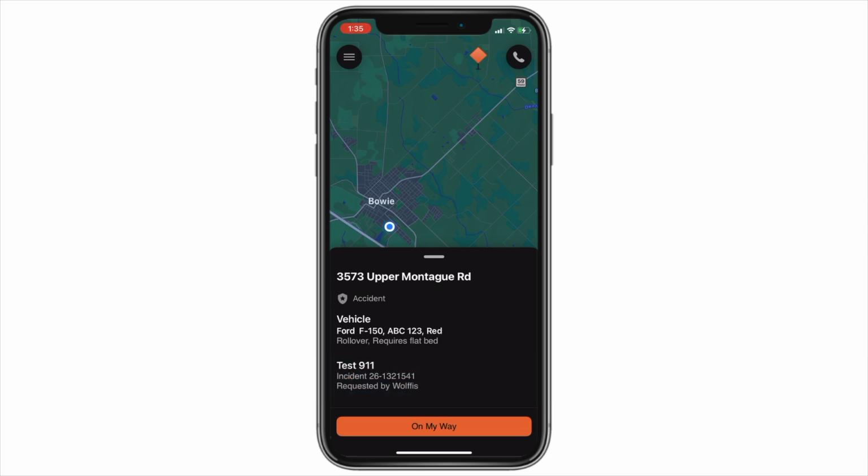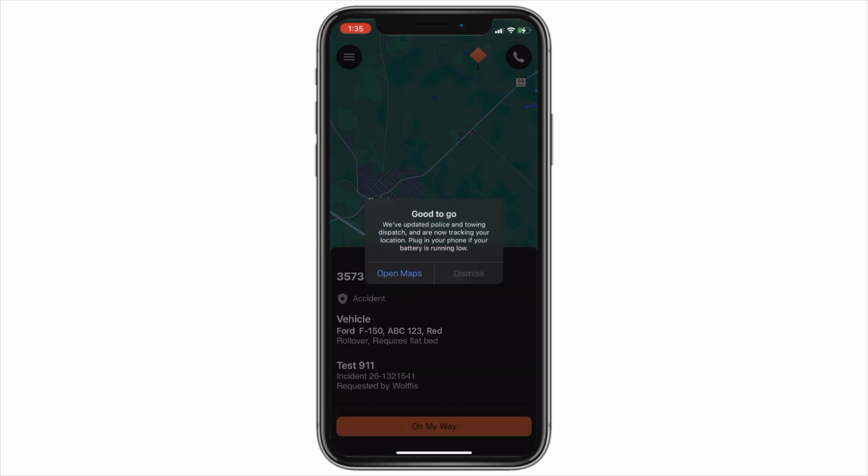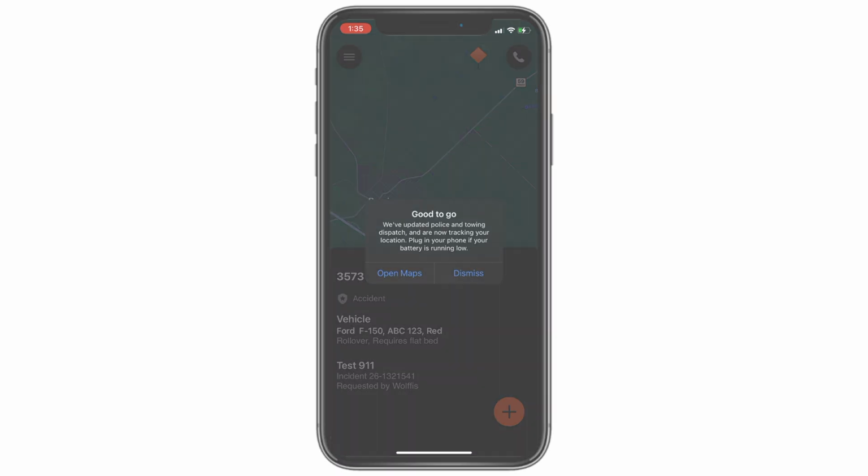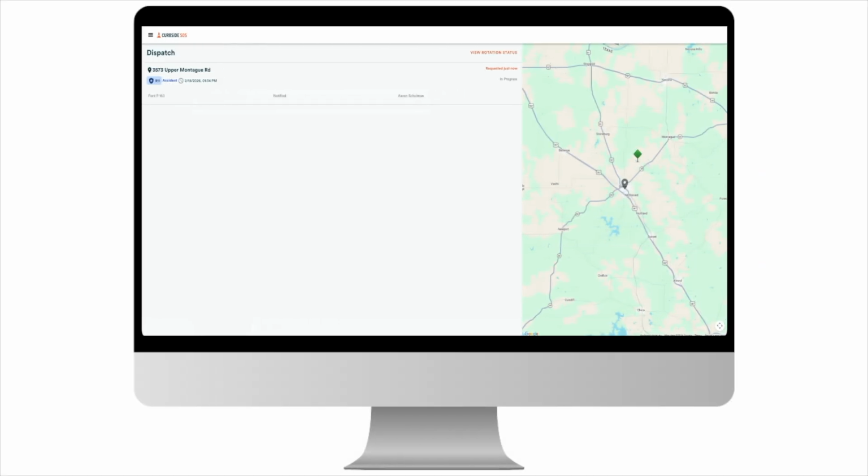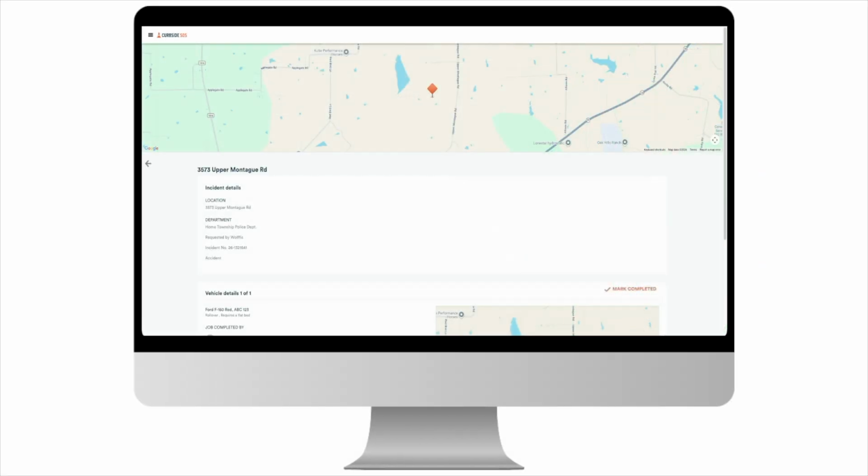After your operator has selected On My Way, they'll be given the option to open their mobile device's map to automatically route from their location to the location of the service request. Meanwhile, on your desktop dashboard, clicking on a service request will bring you to an expanded and open version of the service, which we can look at as the driver continues through the service flow.